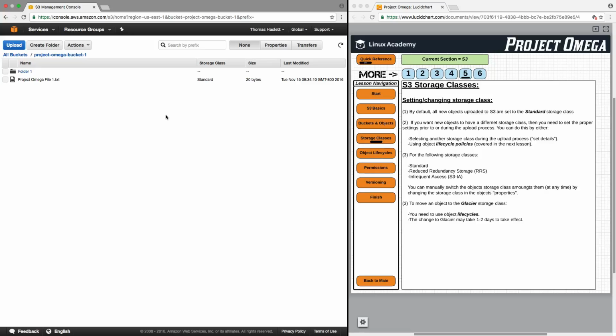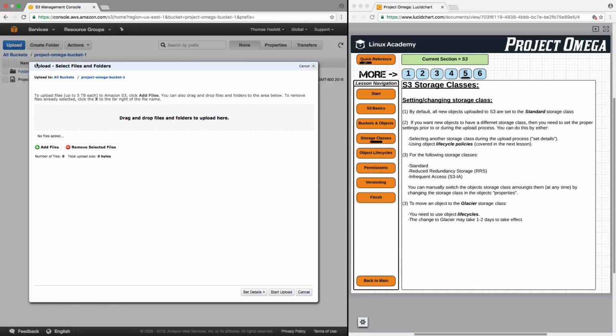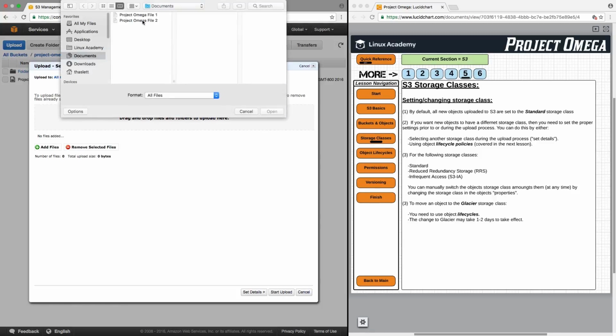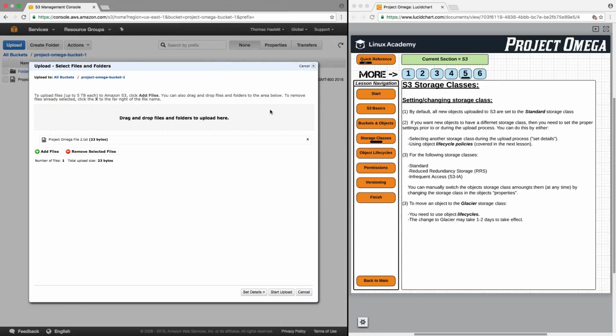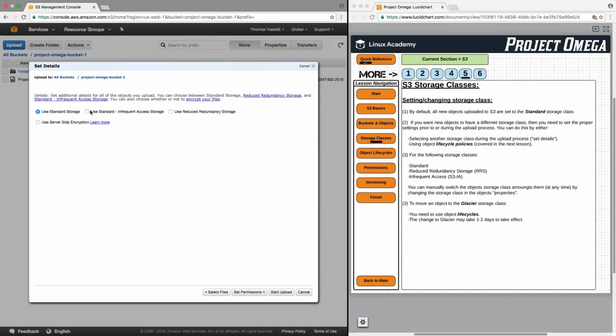But let's take a look at uploading another object and how to set a different storage class during the upload process. So if I click on upload and I select a file, and I'll select the same file again, I'm not going to upload it this time, but I'll show you how to do this. Instead of hitting start upload right away, if I select set details, here I can choose a different storage class. So if I now click start upload, it will upload and set the infrequent access storage class as the storage class for that file during the upload process.